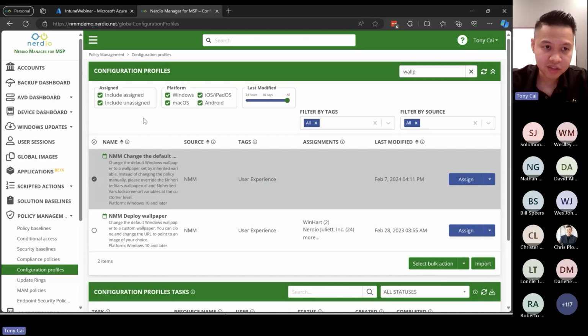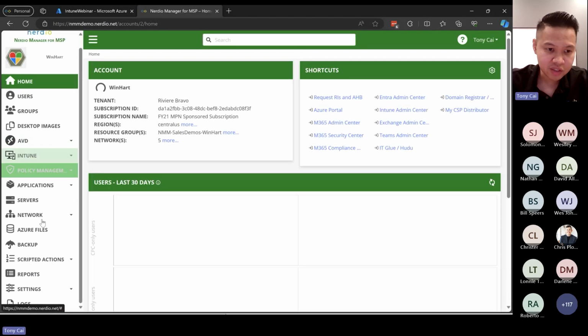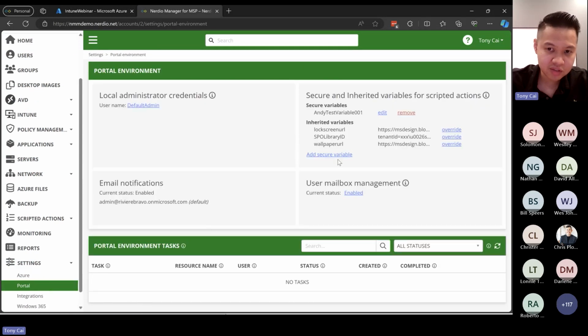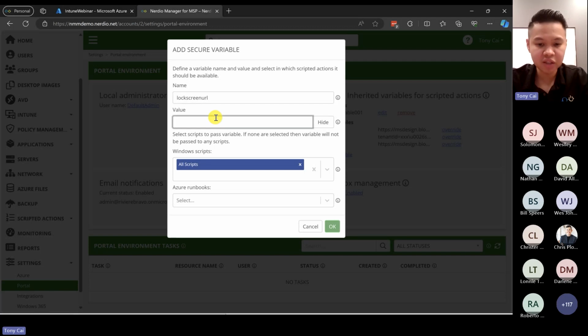Right. So I'm going to go back to accounts. I'm going to go into a customer. If you go down to the settings area, there's a little thing called portal, right? And you can actually add a secure variable. Now, secure variable in Nerdio is used for scripts for PowerShell, but we've also extended it to use for Intune as well. So if I use the name lock screen URL, I'm going to type in HTTPS, blah blah blah.jpg.